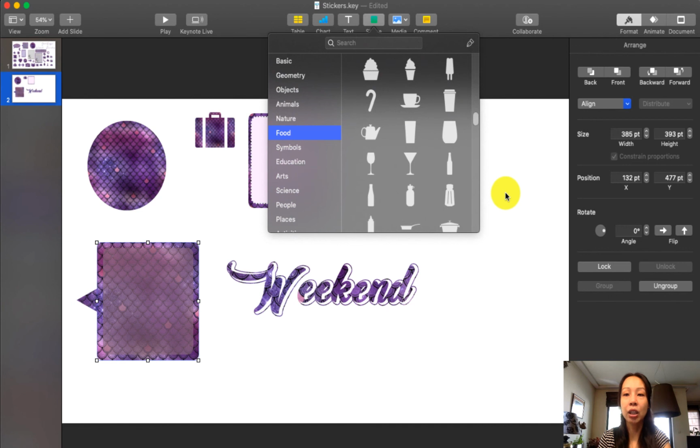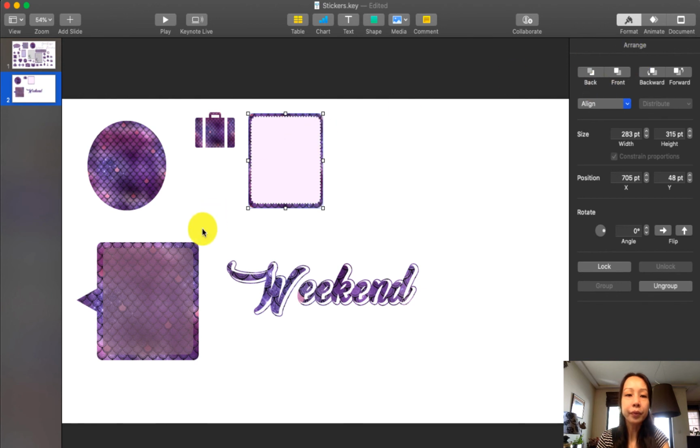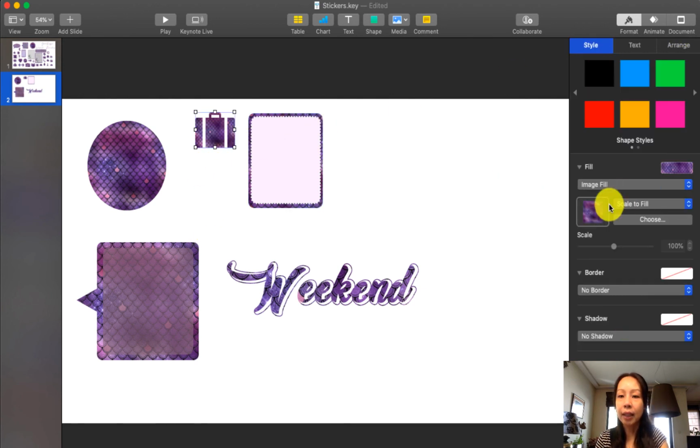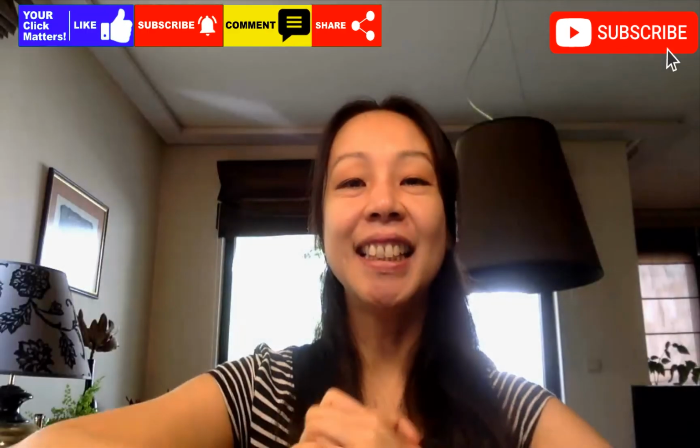You can change the color, or if you don't have any background, just change the background. For example, this one, you can go to style, and then it's either image fill or gradient fill or color fill. Just choose whatever you want here. I'm just showing you the mermaid themed, how to use the image fill. And that's it for today.